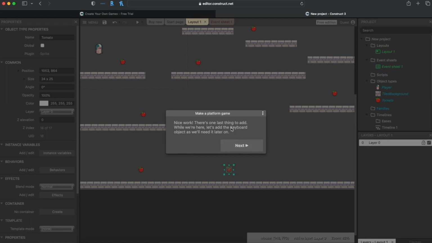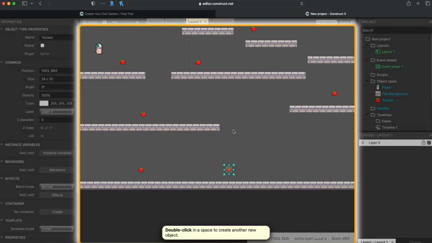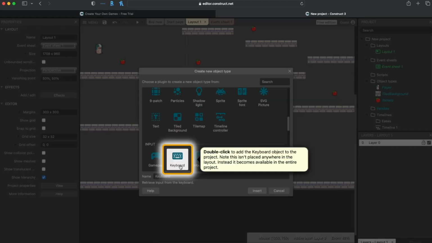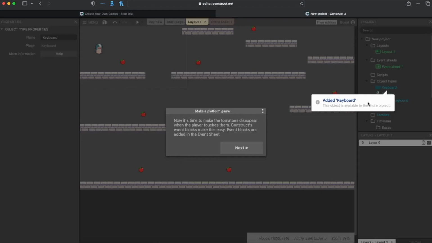Now it wants us now to add the keyboard object. So with the keyboard object, there is only one keyboard ever used in your game. Therefore, it doesn't need to have the name changed. And it's going to go ahead and just insert that object directly into our object folder.